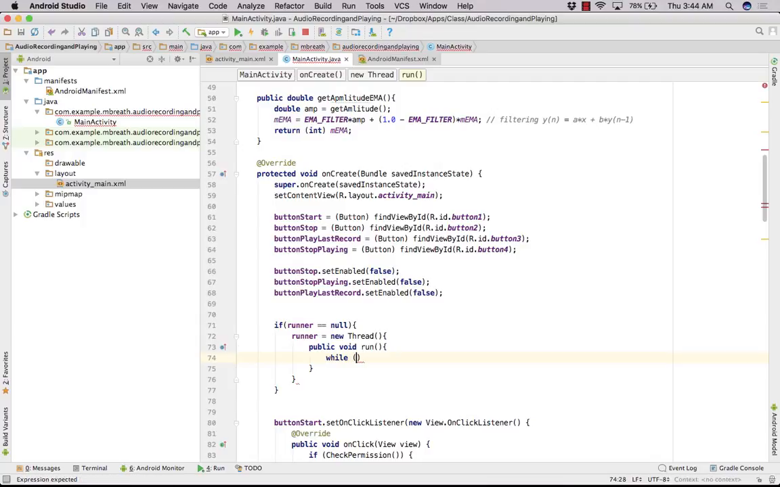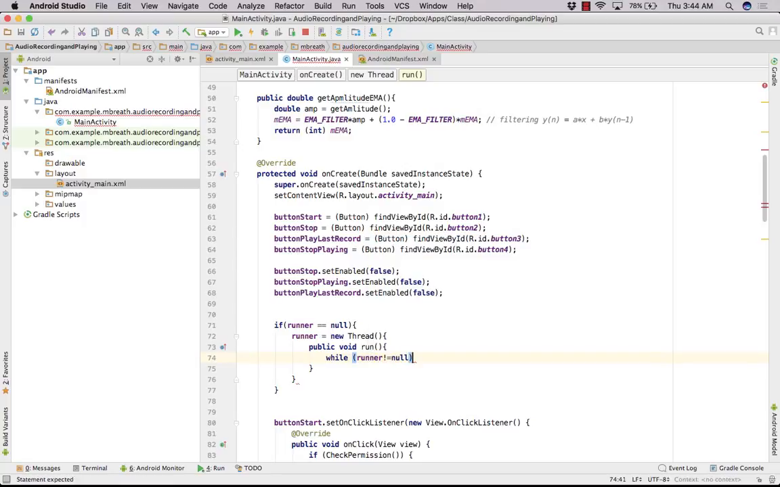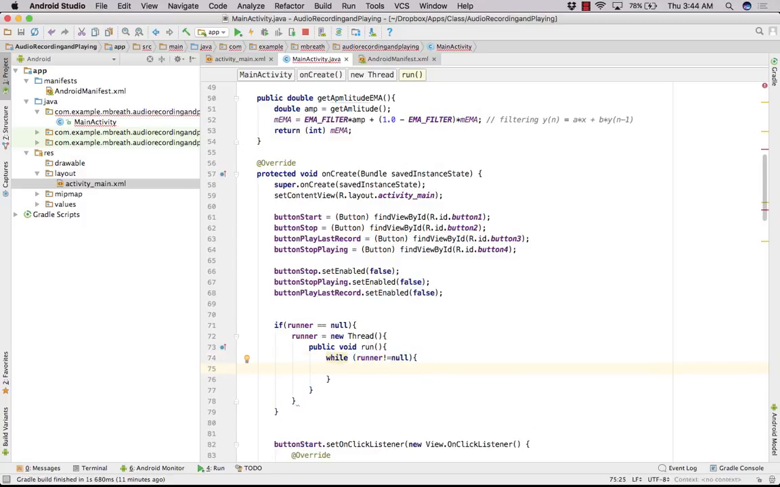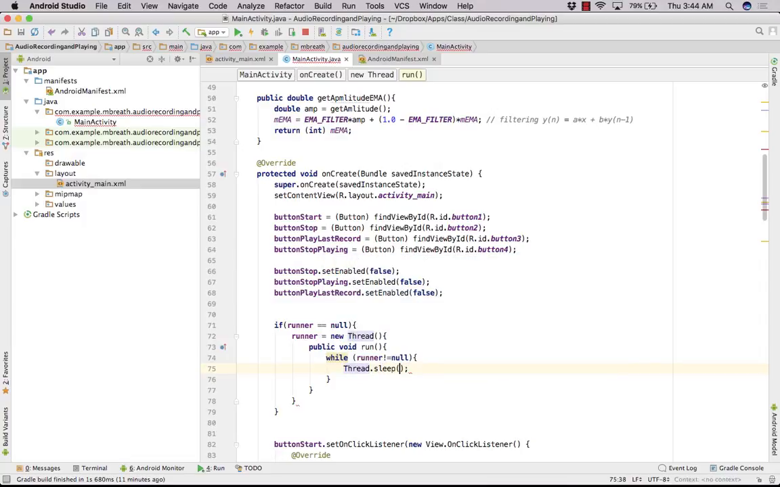Now while runner is not equal to null, right? Now I want to capture, I mean a thread is running. Now I want to stop this thread for some time. I'm not going to do audio sampling very fast. So suppose I'm going to get audio sampling at every second. So let's make it 1000 milliseconds.